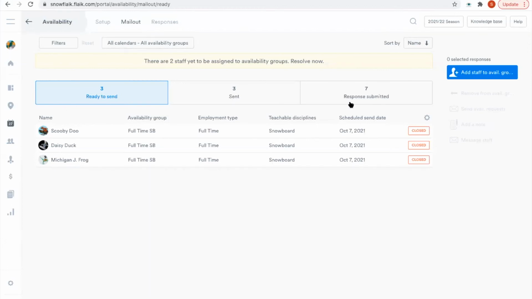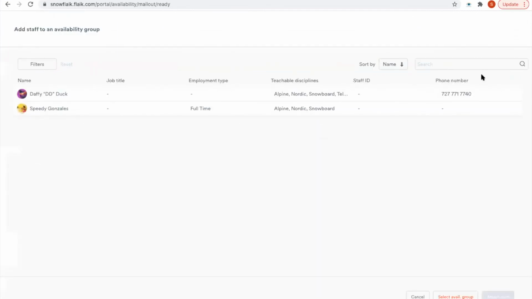Anyone that you see in the columns in MailOut is already attached to an availability group. If you don't see anyone here, you need to add new people. There's this button, add staff to availability group. Anyone who is not assigned to an availability group already in the talent pool will show up here. Sorry, we're in staff management. It's in the staff management.